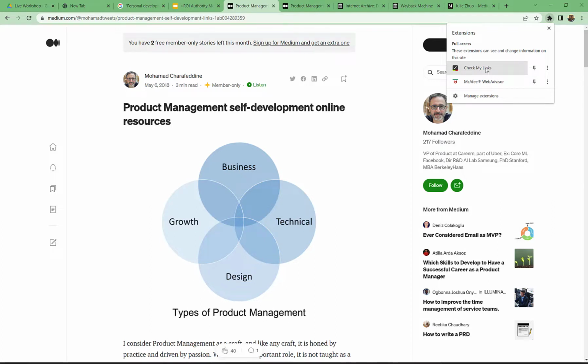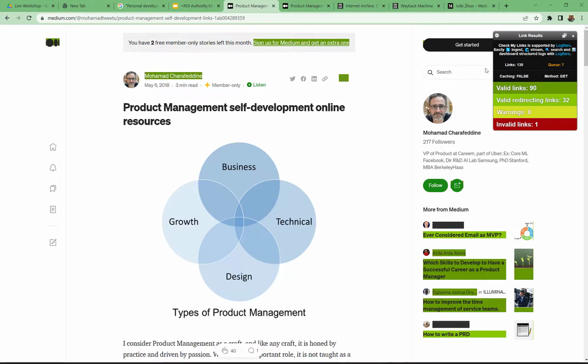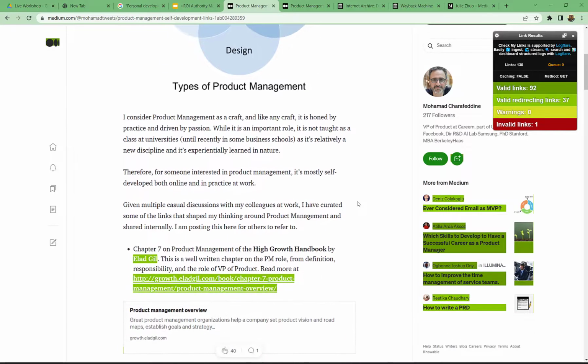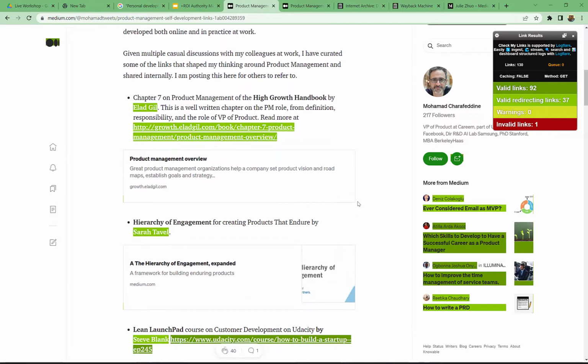So as you see here in the top right corner, we have the statistics of this website. It's got 130 links, and valid links are 92, valid redirecting 37. These are links that direct to other websites. He doesn't have any warnings, but he does have one invalid link, which is something that we're going to look for right now, because we can potentially construct the content that is similar to the broken link before we reach out to Mohammed or the link creator in this case.